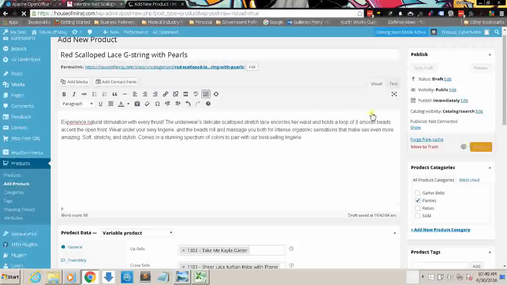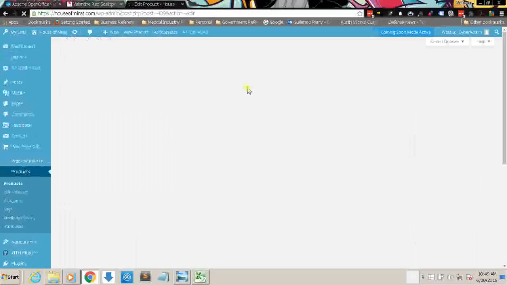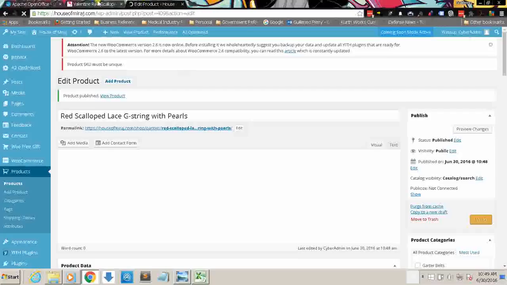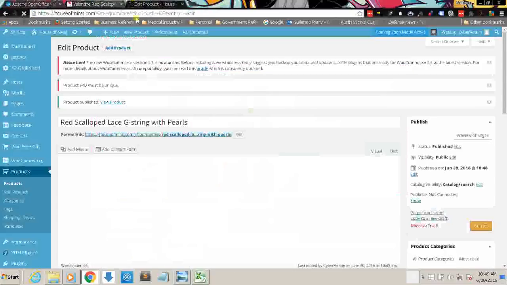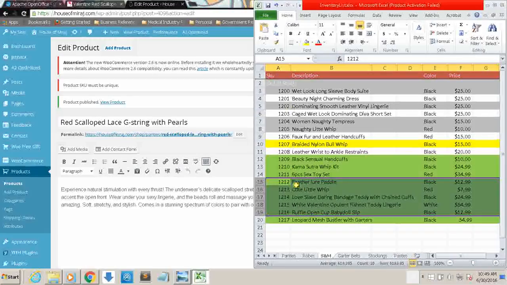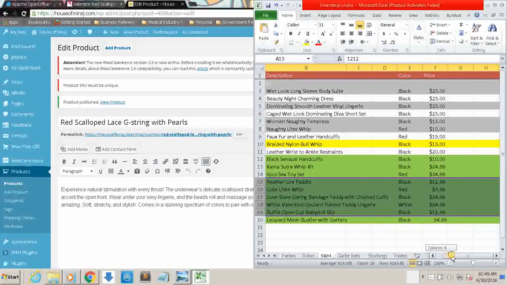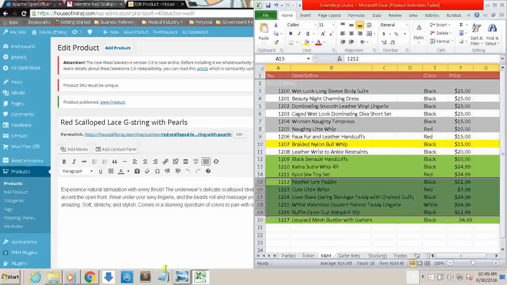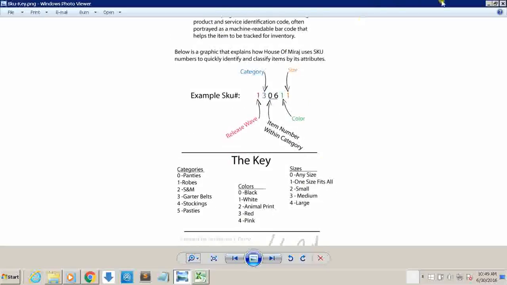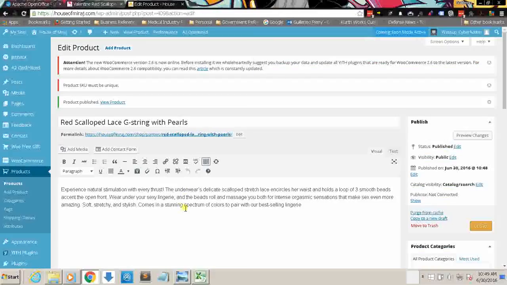You see how I worked the page. I worked the page from the top left down and the bottom right up. This is a workflow. Okay, we used our dearlover.com site to make sure we have the right information. All you need is that description and your prices and SKUs for our company, for House of Miraj, comes from your inventory Excel list. Remember that you have the SKU key chart, just in case you forget how to SKU this stuff up. And variations, man.